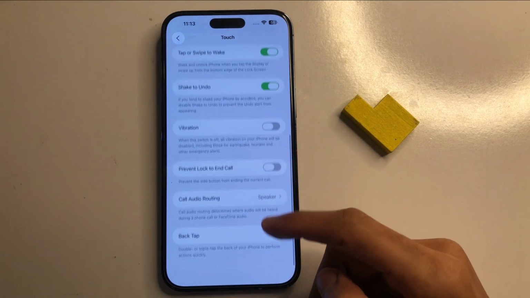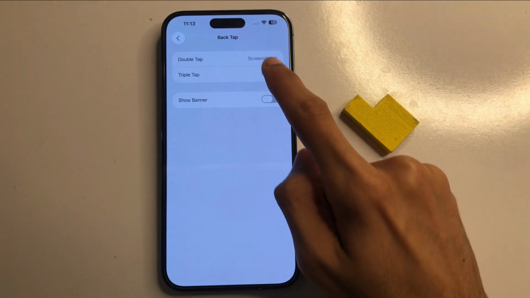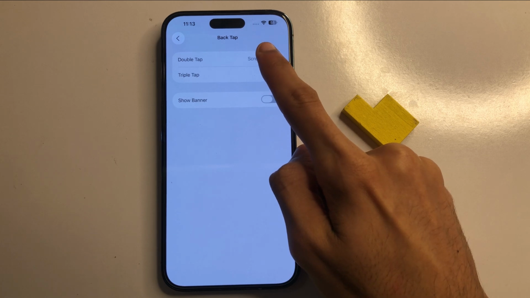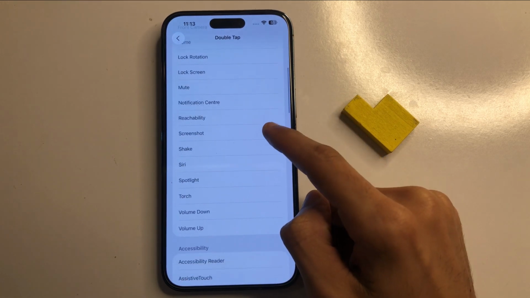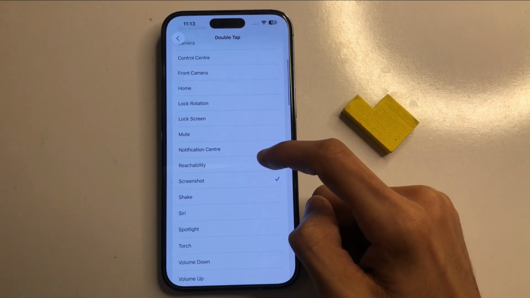Now here scroll down to end, click on back tap. Now here you will select double tap and triple tap, so I will select double tap. So select feature from here, any feature. So I will select screenshot.